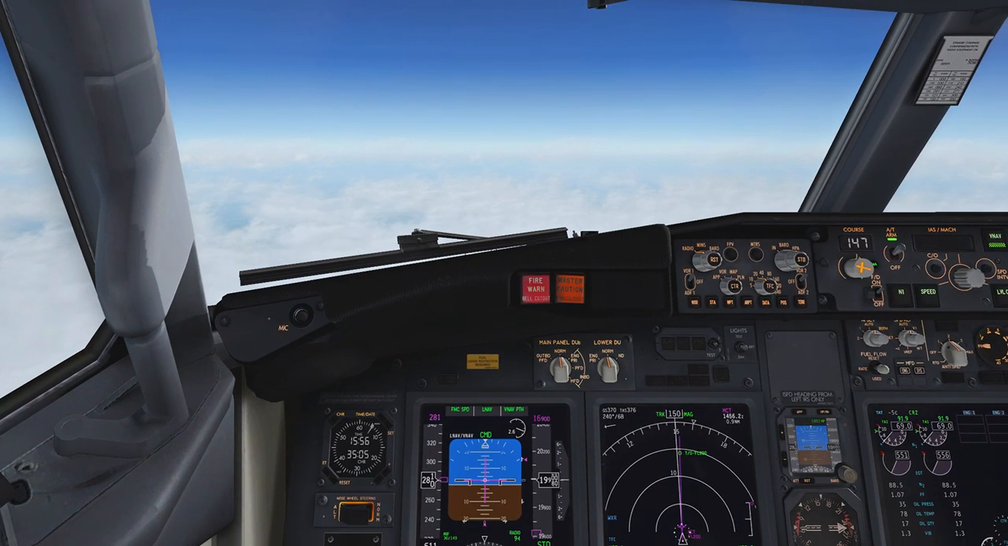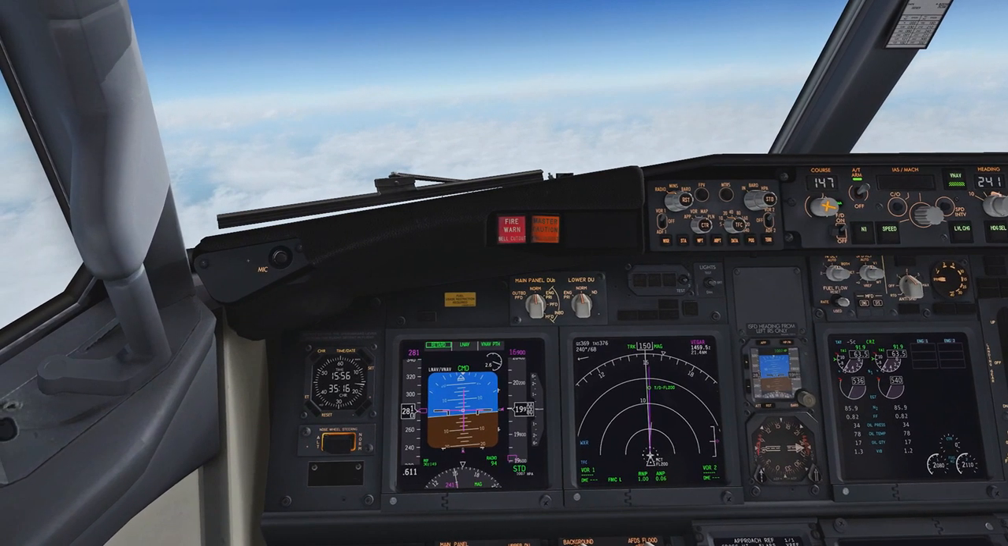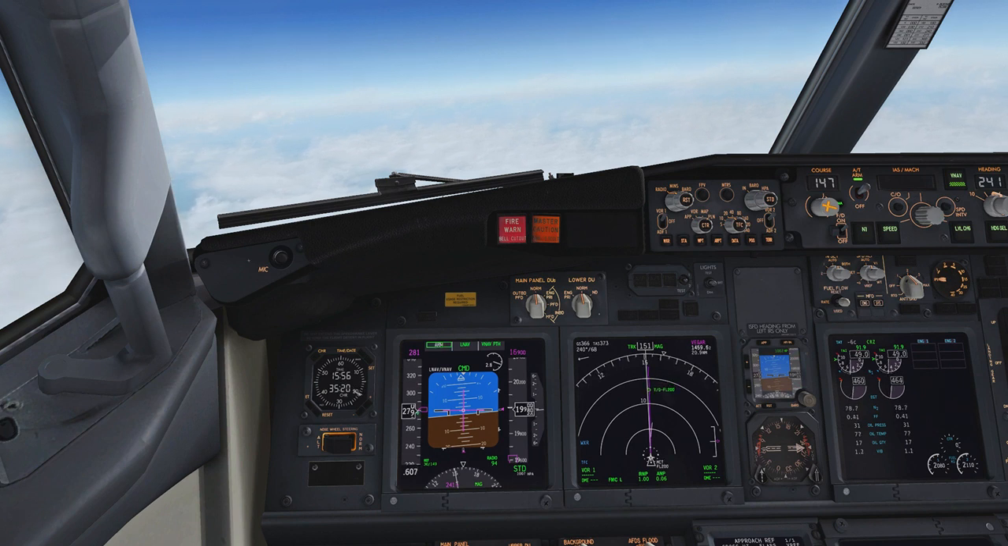Alright, ladies and gentlemen, we are now beginning our descent into Birmingham. If you would please like to take your seats, and our cabin crew will be around shortly to ensure that everybody's seatbelts are fastened.